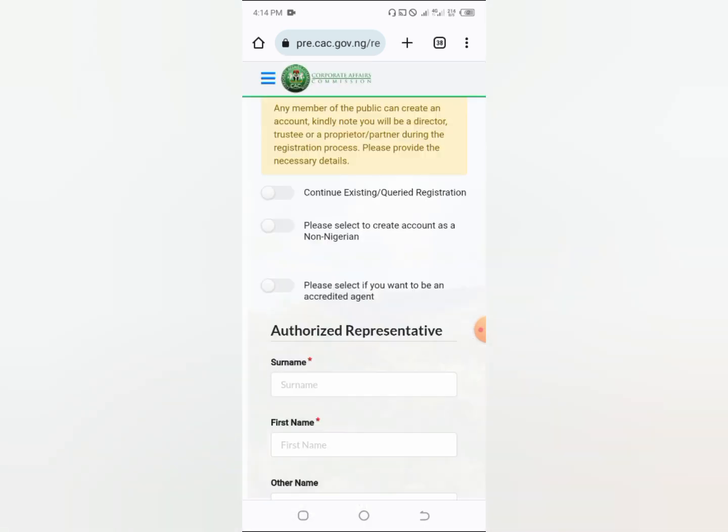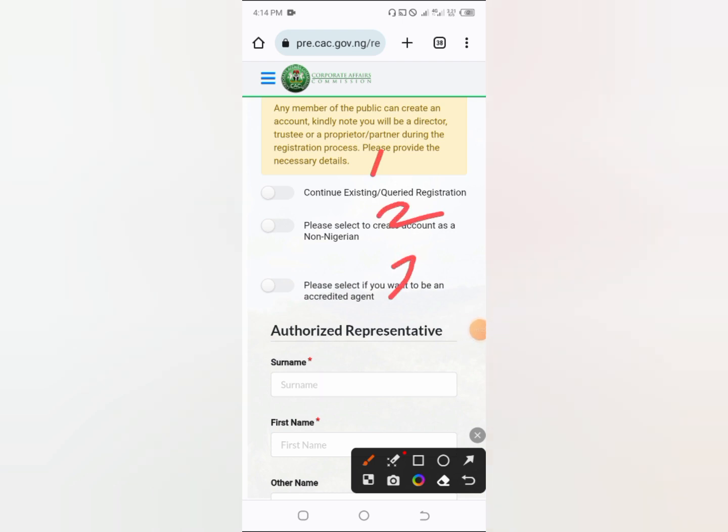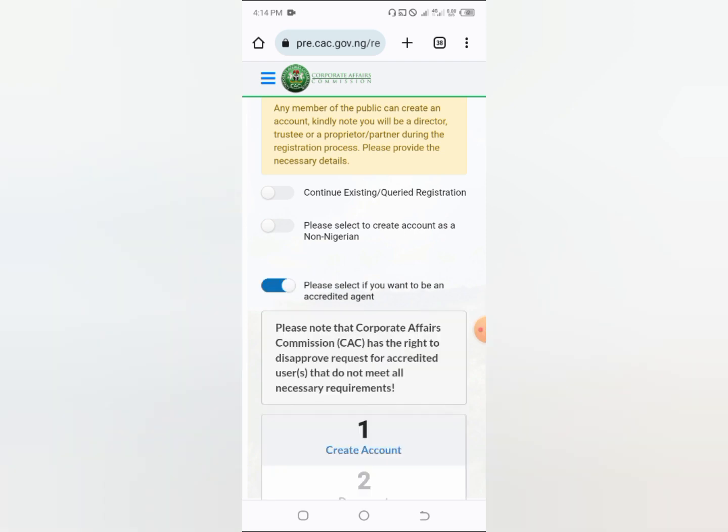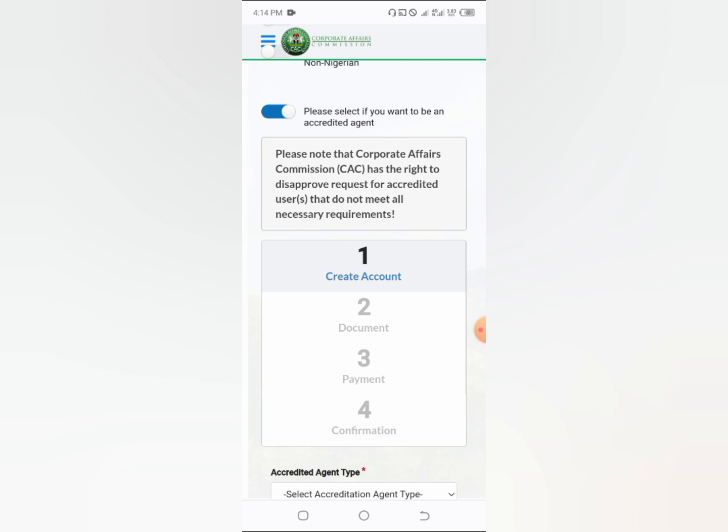When you click on next, 3 options are going to open up for you here. Option 1, option 2, option 3. All I have to do is click on this option 3. This particular button, I click on it and it's going to turn green. Then there's information you're going to see. Please take note that CAC has the right to either disapprove or approve it. So they have the right, which means you cannot question them if what you submitted is not enough.